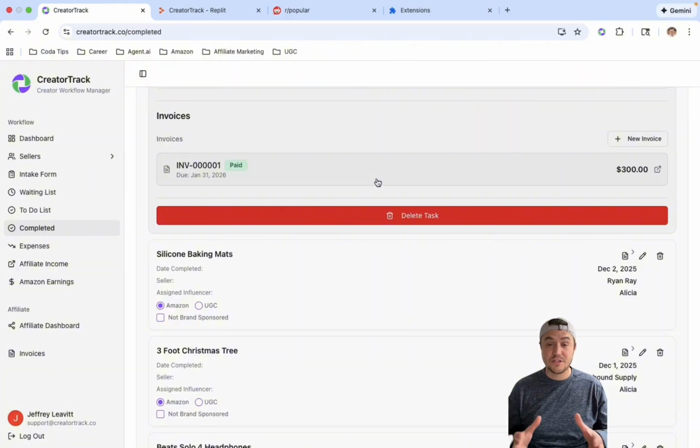I'm very excited about this feature. I think this brings you closer as a creator to the tools that you need to run your business, whether it's Amazon Influencer or it is in the UGC world.